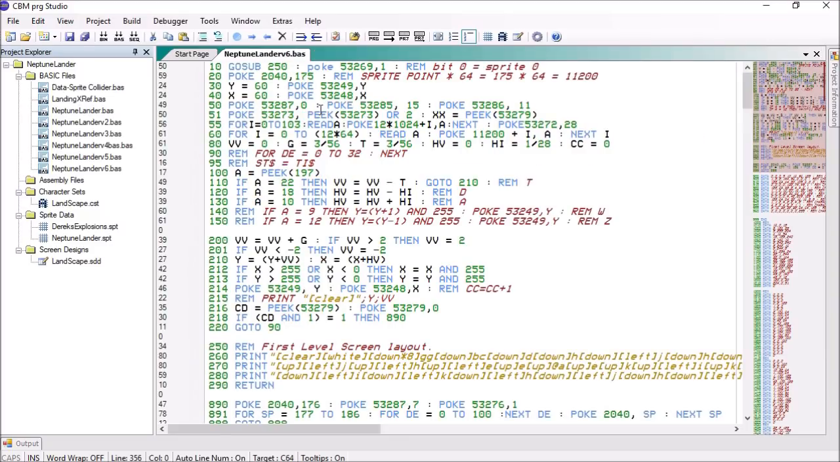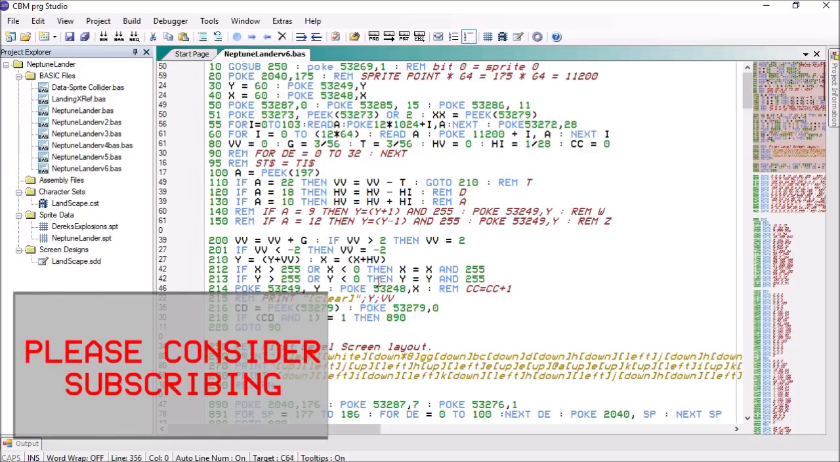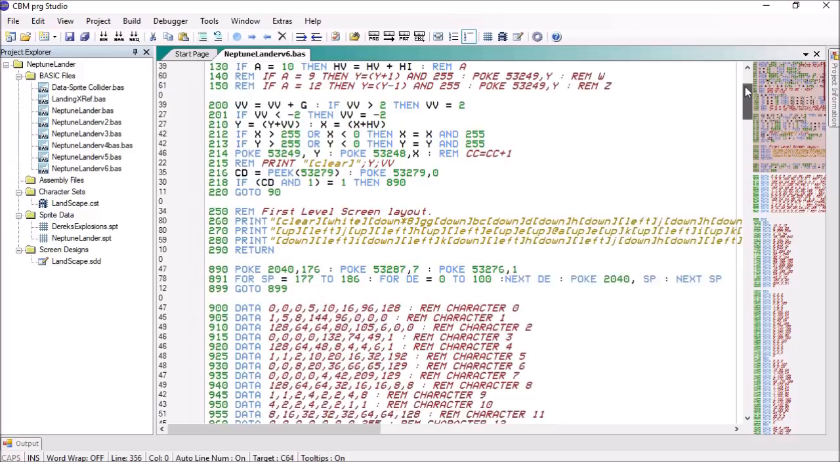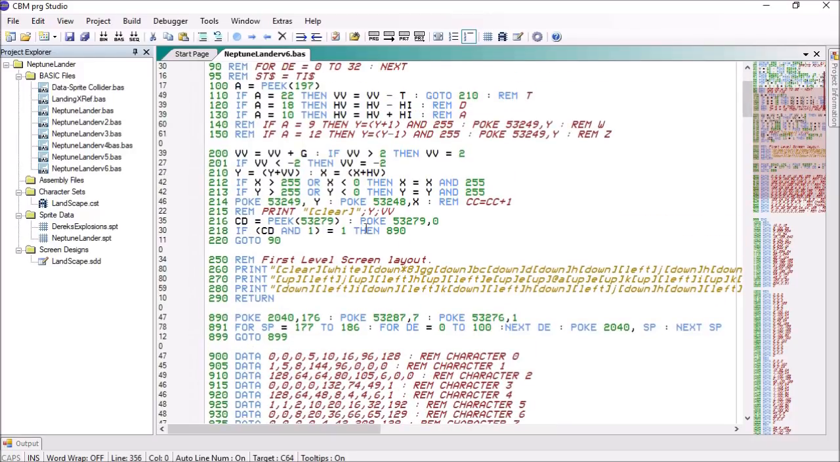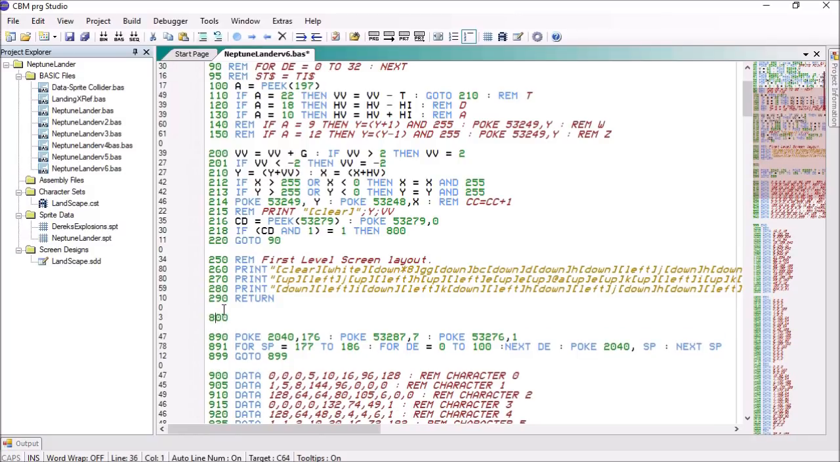Right, so what we're going to do is, there's only going to be one way where we're going to be testing if we've landed in the right place, and that is when they collide with the data, because we want to detect that they've hit the landing pad. But we've already said that if we've hit the data, then we're going to that 890 place where we do the explosion. So what we need to do is say, right, we're not going to do 890, we're going to go to 800, and in fact, let's make it 600, give us some breathing space.